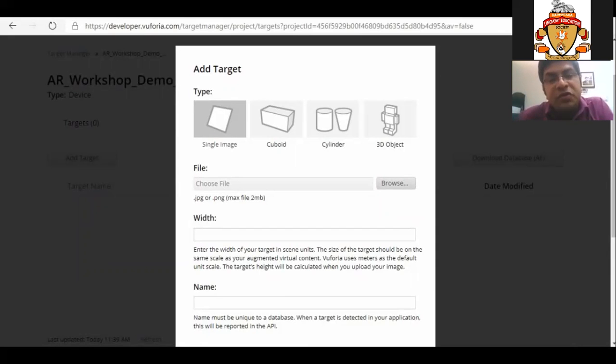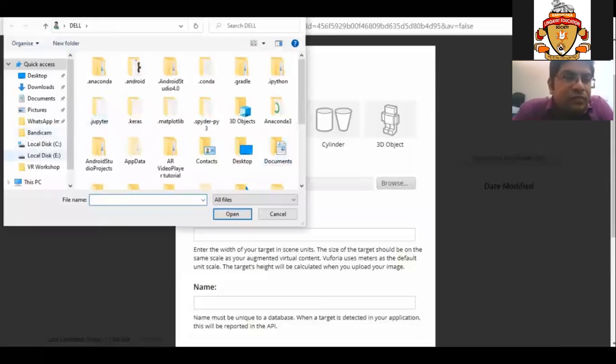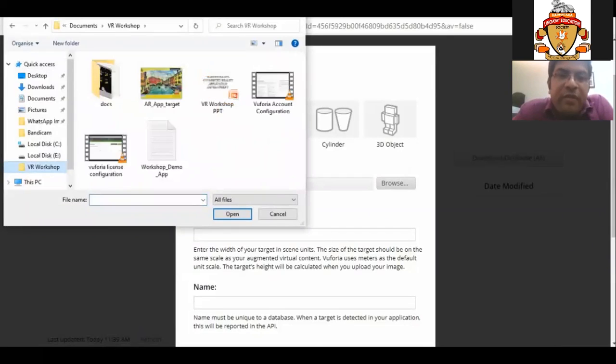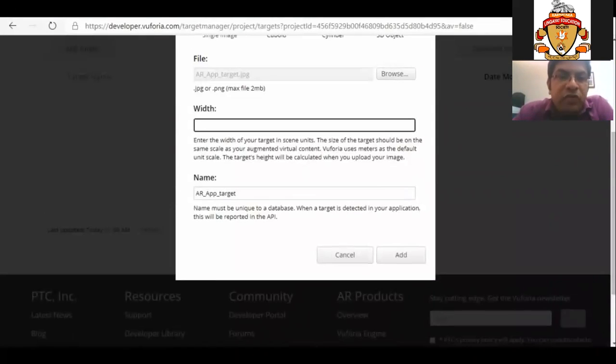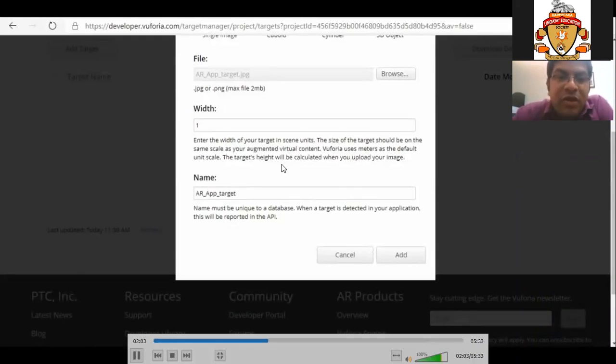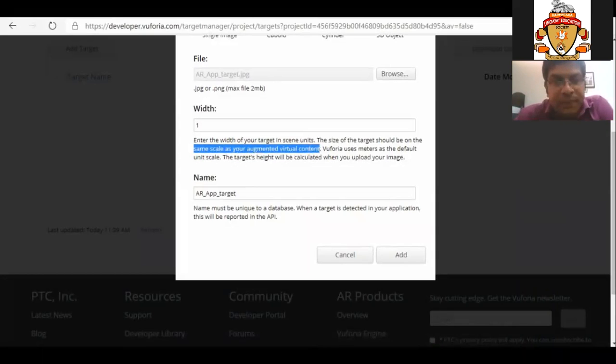So here I will be choosing the single image, and the marker file, the image file, is already there. So I have to browse and upload it. So I am uploading the marker in Vuforia now. So this is the marker. Once it is selected, it will also ask for width. So what is width? This is basically the scale. If we want the size of the target to be on the same scale as the AR virtual content, we will give width as 1. Okay.